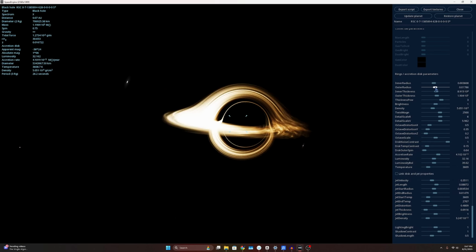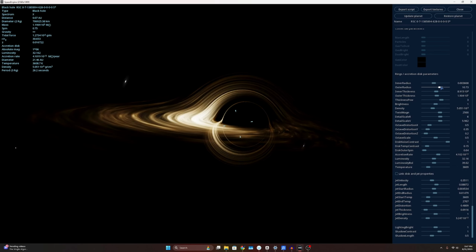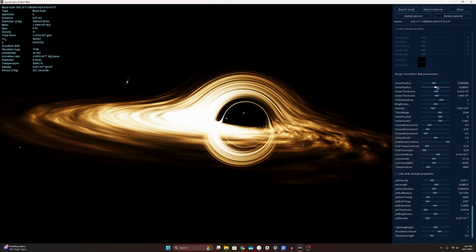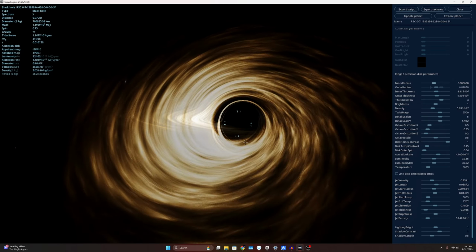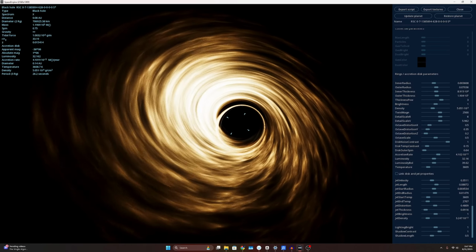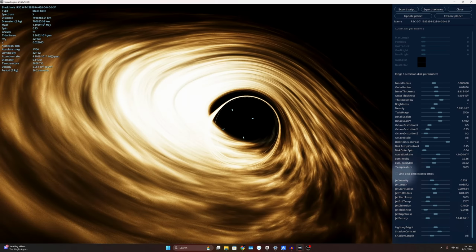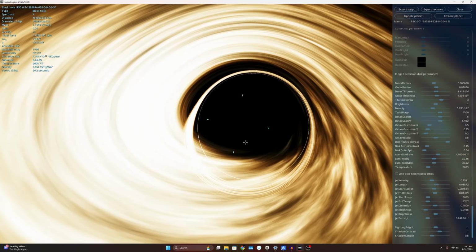It actually changes how dense it appears to be, but that's mainly because of the inner and outer thickness. If it's really, really thin at the inner thickness, then if you change the outer radius, it's going to appear really thin. You don't really have to worry about a lot of these things. You can eyeball it, which is very useful.